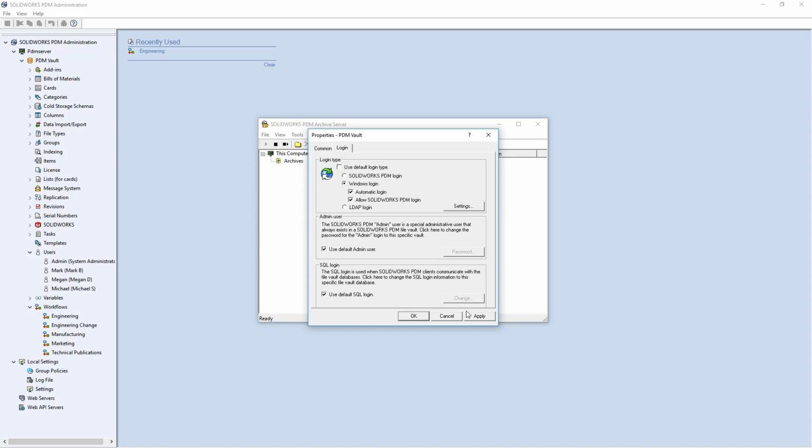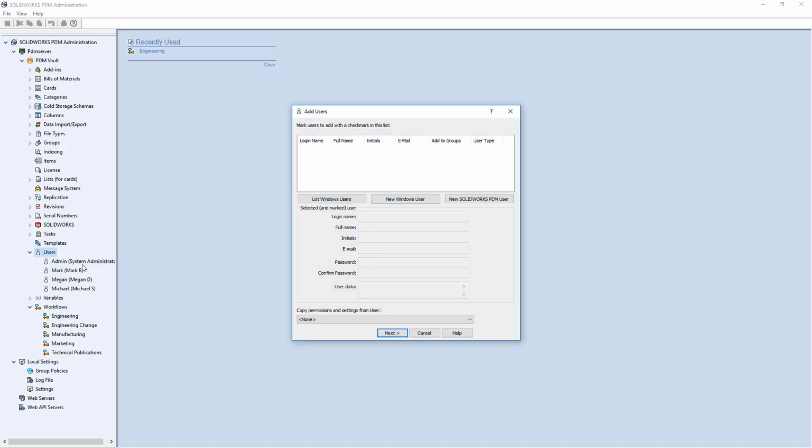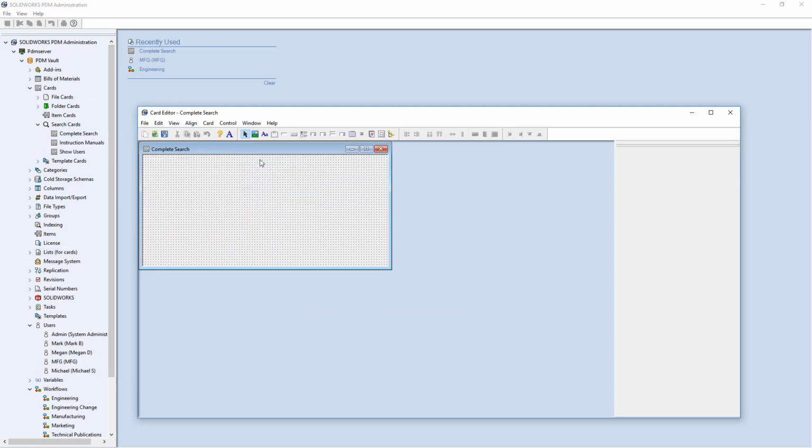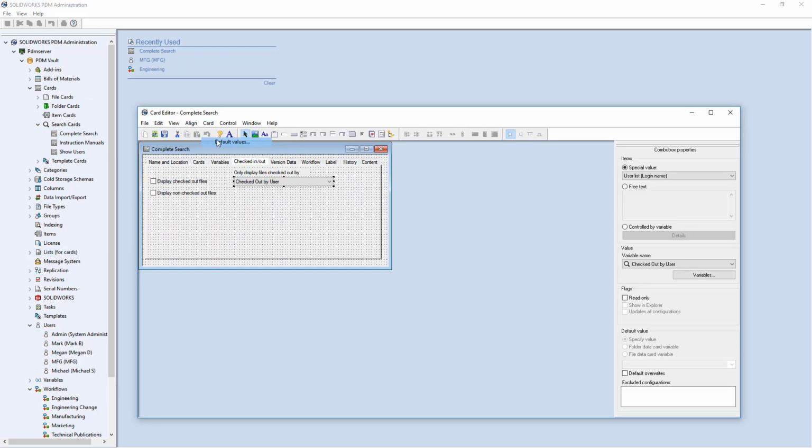To make this environment more flexible for cases like our external manufacturer, we can now add users local to the vault even though they're not available in Active Directory. Usernames can now be leveraged as a default value when performing searches.